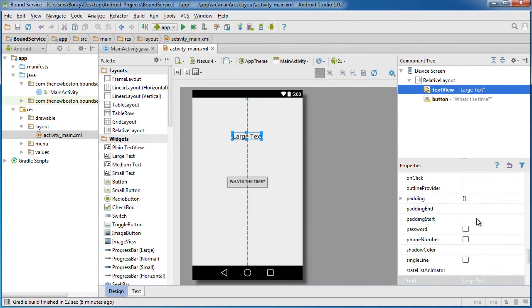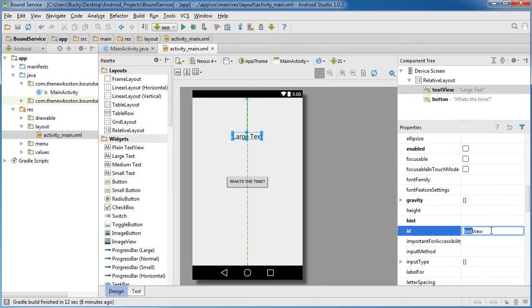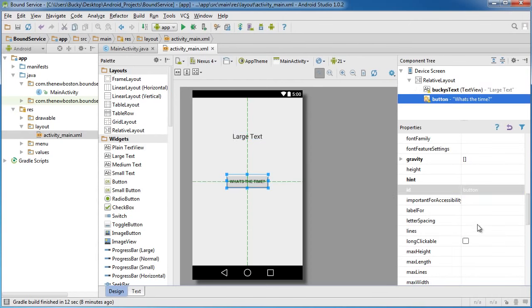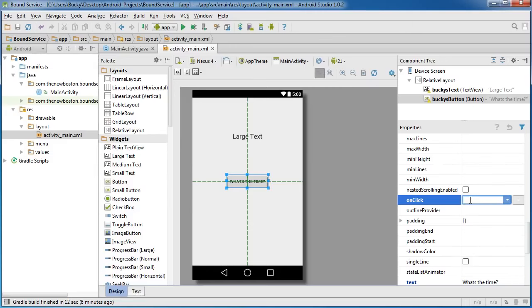However, what I would like to do is change the IDs of these. So the ID of the text view could be Bucky's text, and the button ID could be Bucky's button. And the last thing I want to do is, of course, whenever they do click this, we want something to happen, so we need to go down to the on click, and what can we call this? Let's just call it show time.